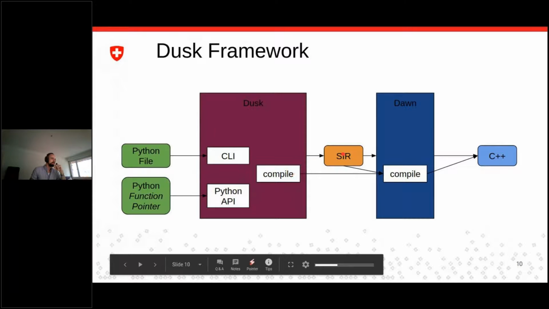Or if you really want to, you can say, well, I only want the SIR, and then I will take care of invoking Dawn myself, and I can pass all the options and have more control over how Dawn gets called.